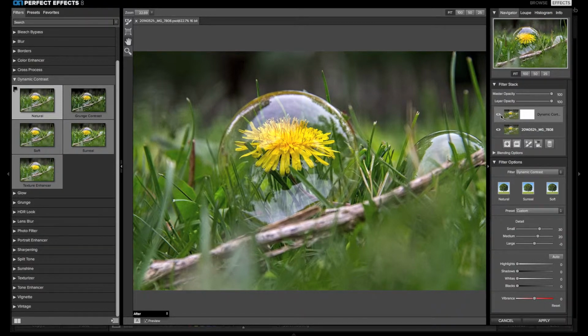All right, so let's just see a little. So that's before the dynamic contrast. That's after. Maybe we even want to bring back the medium tone, tone that down a little bit. Let's bring that down to 10. See how that looks. All right. So let's leave that there for now. We're going to add another layer.